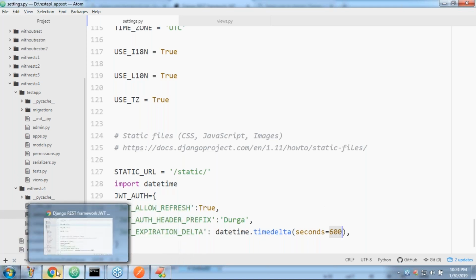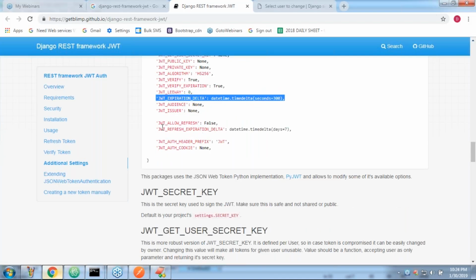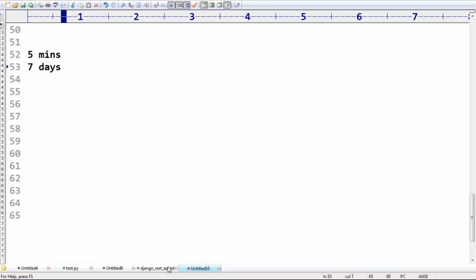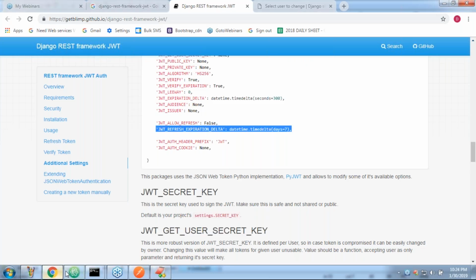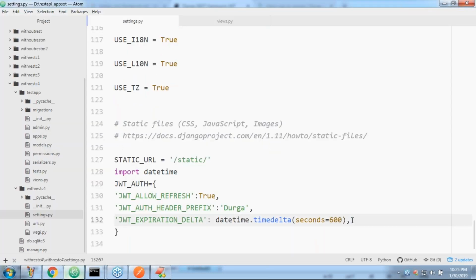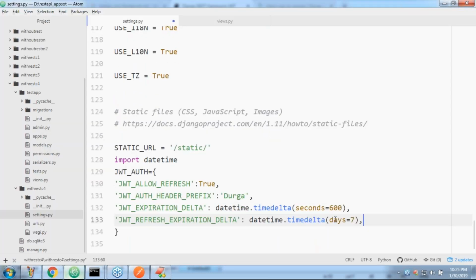Similarly, here you can even see JWT refresh expiration delta. Refresh expiration delta, days 7 is there. If you want, you can customize even this value also. Instead of 7, now I'm taking 15 days, right? Up to 15 days, happily you can do that. Any doubt? Everything is customizable even in JWT.